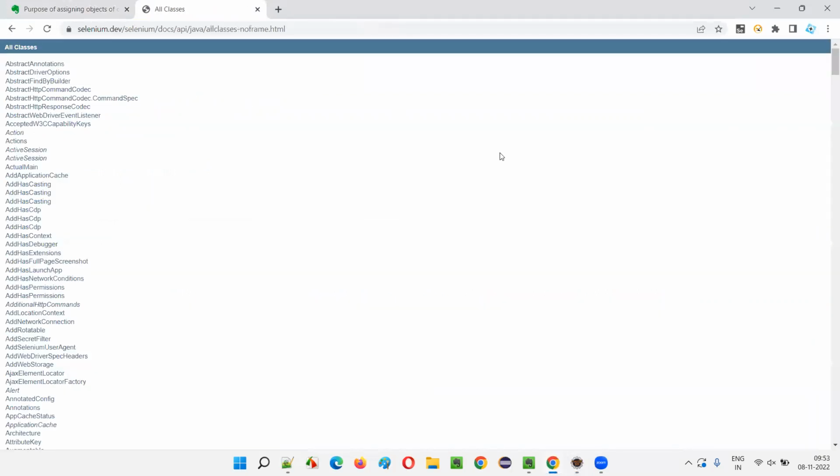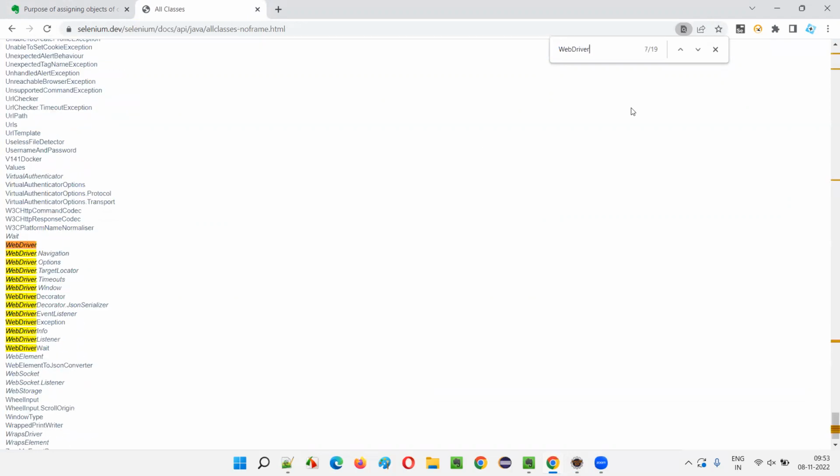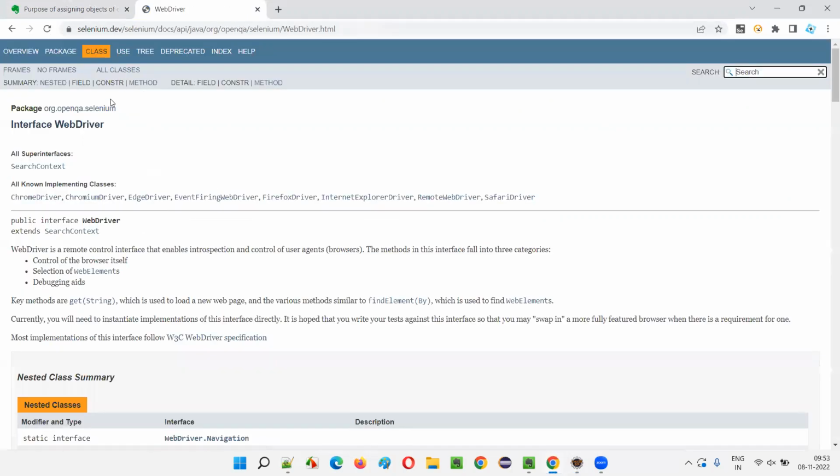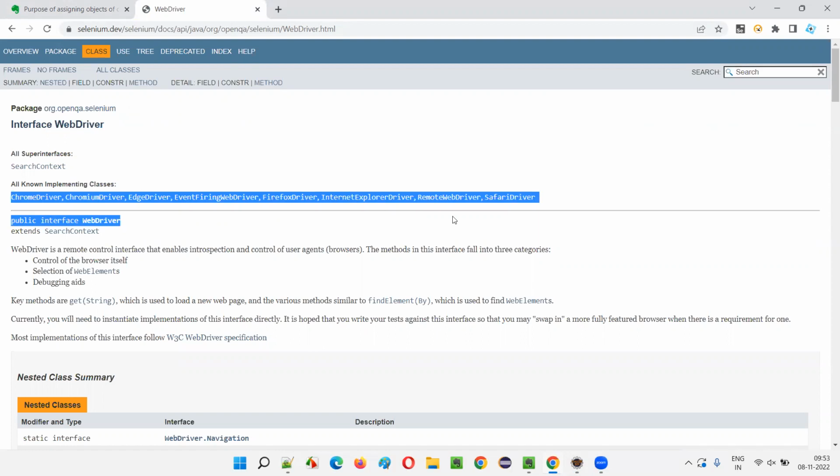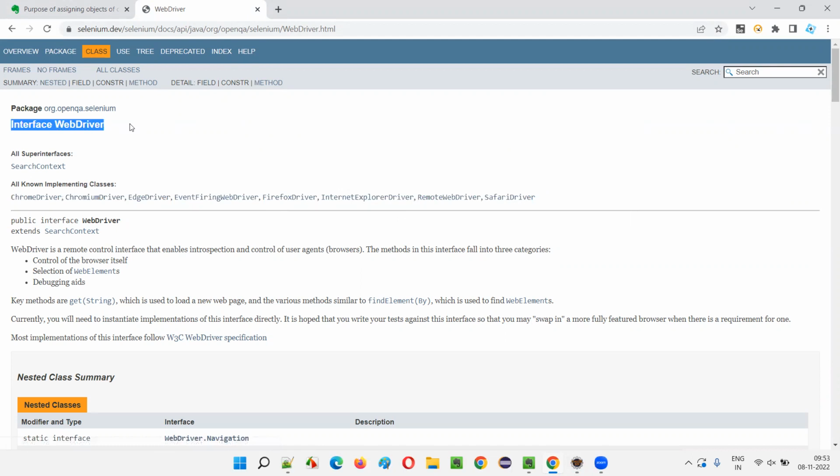Okay, we'll instead search for Control F, WebDriver interface. Otherwise, instead of searching for individual classes, we'll search for WebDriver interface. You see, here is the WebDriver interface. As you can see, WebDriver interface is a parent of all these implementing child classes. There is Chrome driver, Edge driver, Firefox driver, Internet Explorer driver, Safari driver. All the browser drivers are the child classes of this WebDriver interface.